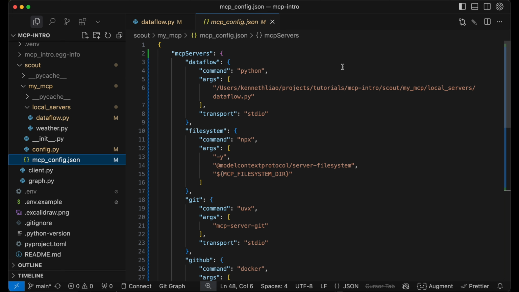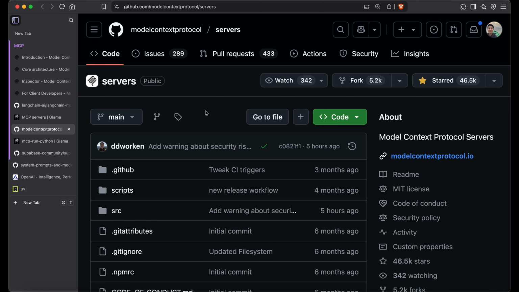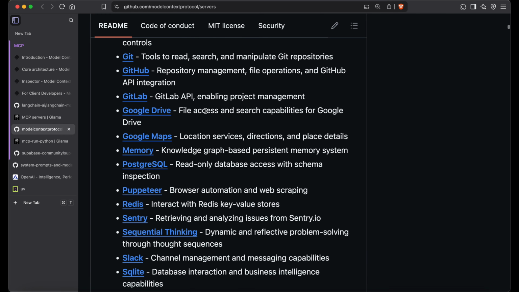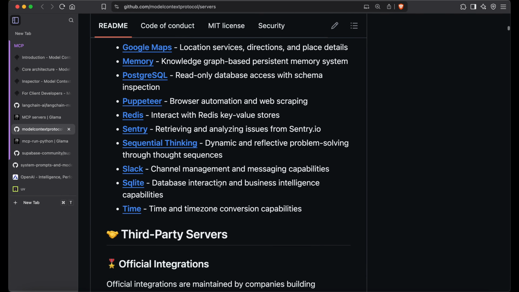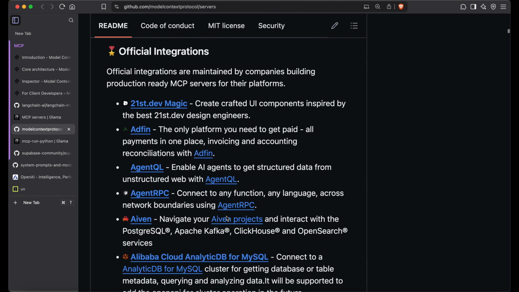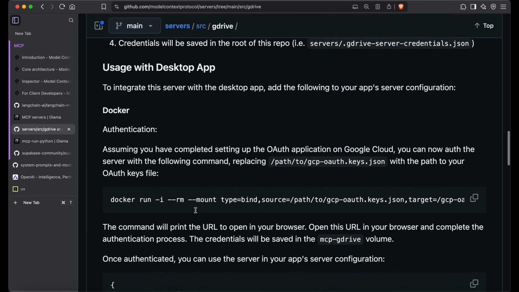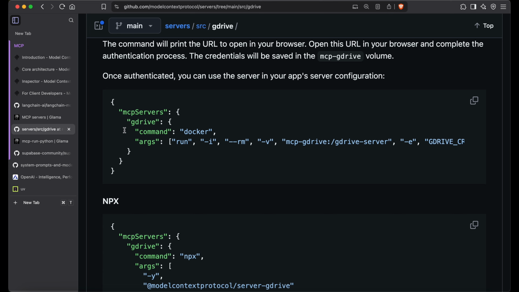Now we need to tell our client how to connect to that server. And the way that you do that is through the mcpconfig.json. I'll have all of these resources linked in the description below, but if you go to the official MCP docs, you'll see they have a list of official servers that are supported and then a ton of third-party servers. And if I just click into any one of these, let's say like Google Drive, you'll see they all include, after the instructions, the exact same JSON spec that defines how you connect to that server.